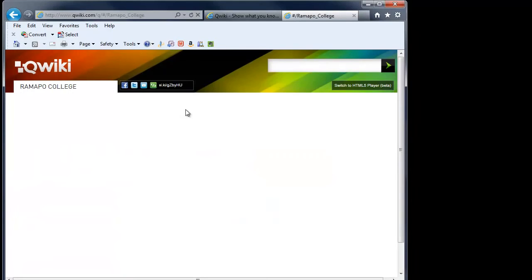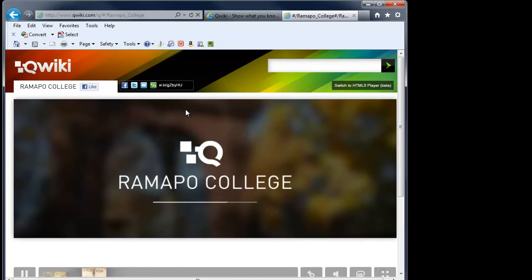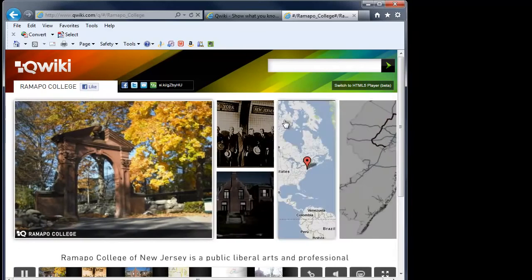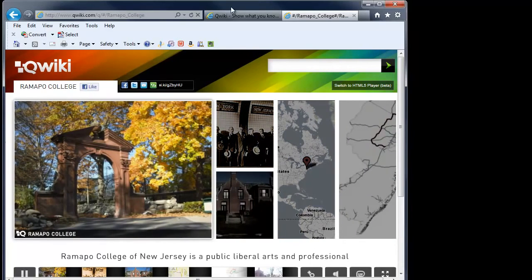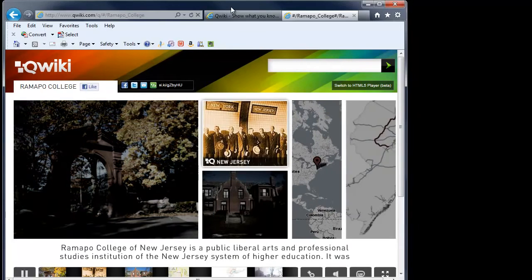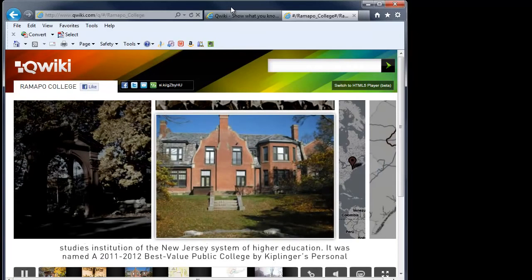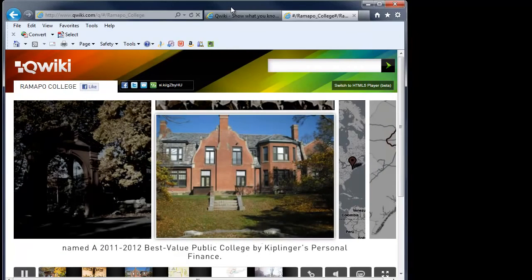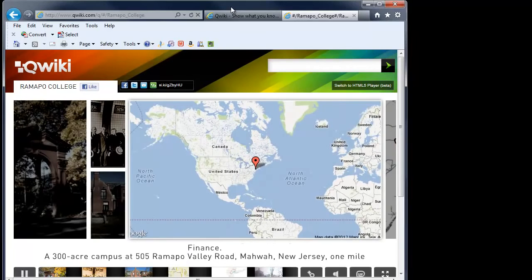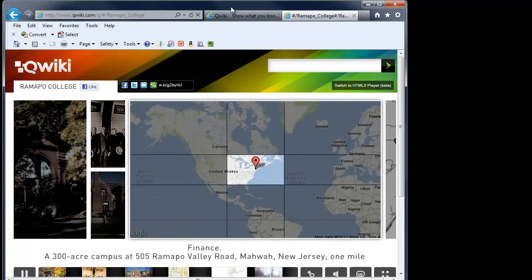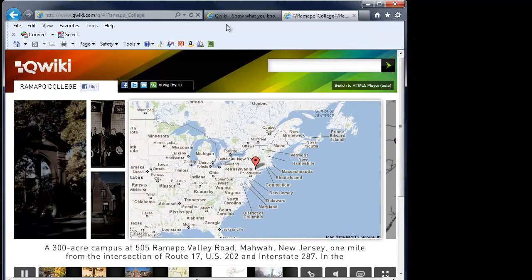different topics, and it comes back with, instead of just a straightforward, dictionary entry or From a Alpo College straightforward of New Jersey is a public liberal arts and pieces that professional are studies really institution of the straightforward, New it Jersey comes System back of Higher with a Education. multimedia It was version named a of 2011 to kind of an 2012 Best Value encyclopedia. Public College by Let me just turn Kiplinger's this down a Personal little bit. There you Finance. go. A So 300-acre in campus at this 505 regard, it is Ramapo just so Valley unique Road, that it's worthy MoA, of New taking a look Jersey, at.